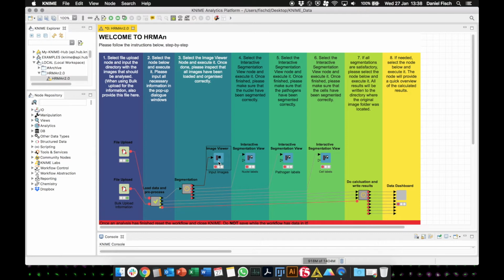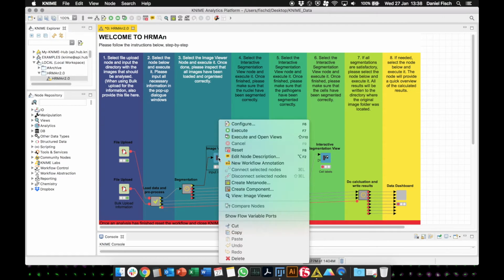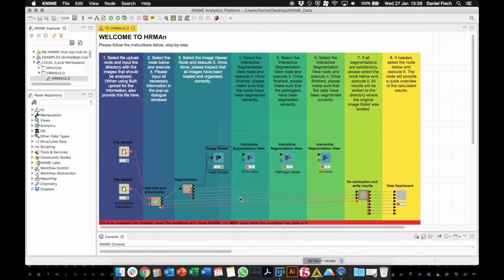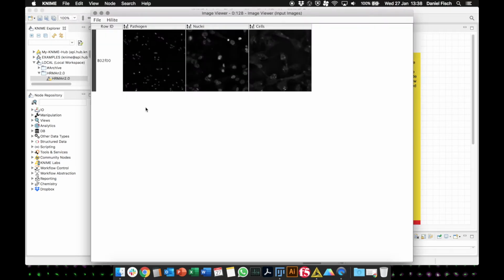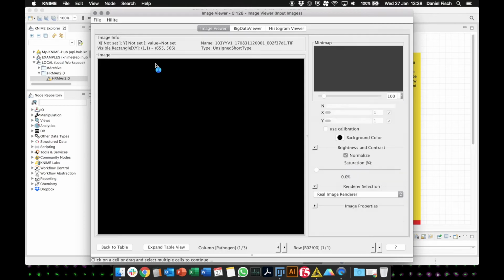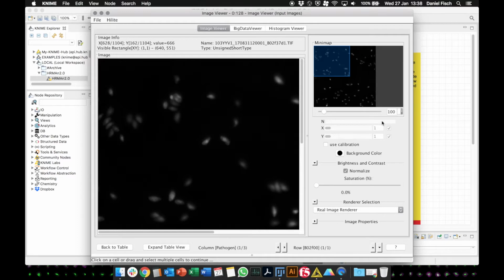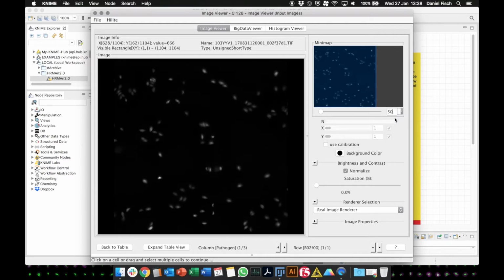So for this, we just select this image viewer, right-click and execute the node. Now that this is done, we can look at our images by again right-clicking on this node and then selecting View Image Viewer. And there you can see our images as they have been loaded into the program, either the pathogens, nuclei, and the cells. And if you wanted to take a closer look at them, you can also click into the images, which will give you a larger preview in which you can change the scale, move around, and you can also use these arrows down here to navigate the underlying data table.